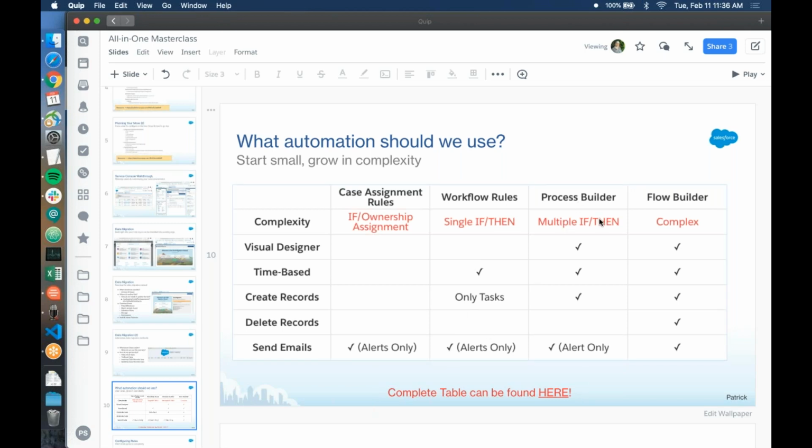Process builder, when we say multiple if and then, we can say, if the following happens, then this should happen. But if the first part didn't happen, let's try the second part, and then we can have multiple if and thens from there. And then lastly here is flow builder.